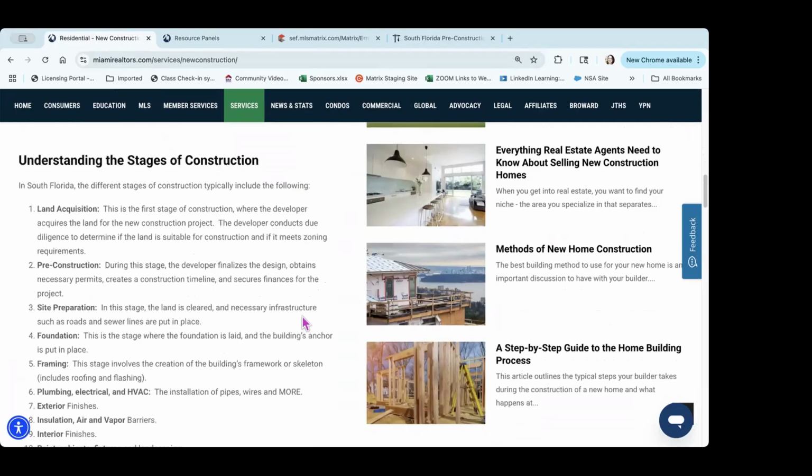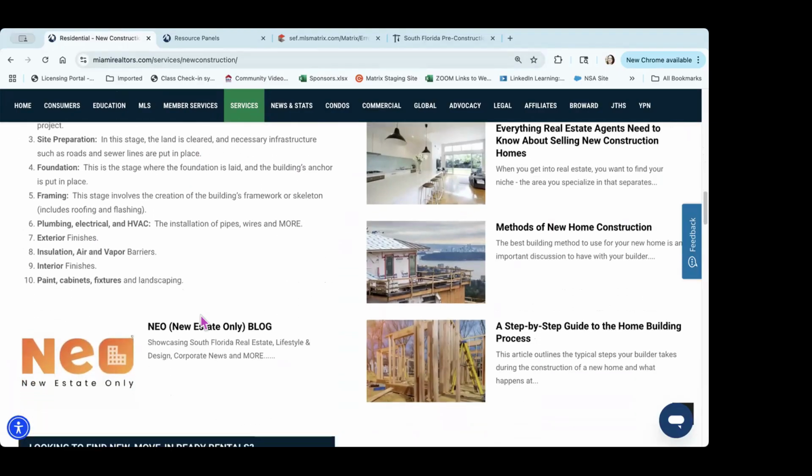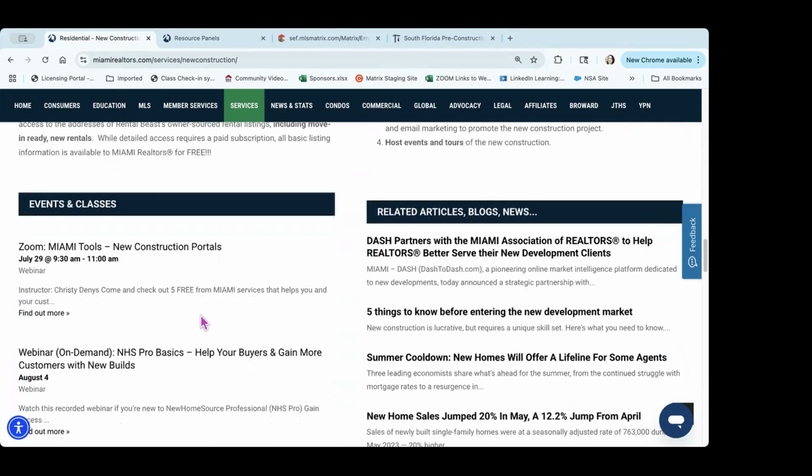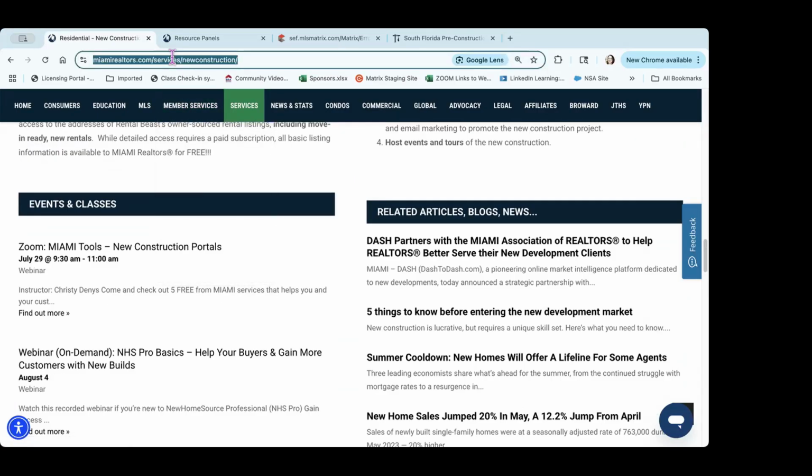You also have this article explaining the stages of new construction. And then towards the bottom, you will also find any upcoming events that take place and discuss new construction. I'll go ahead and share this page with you too.